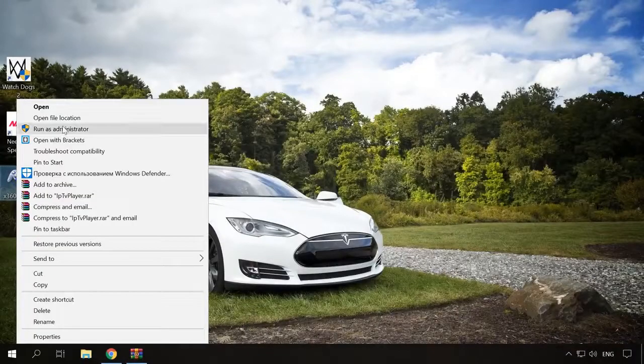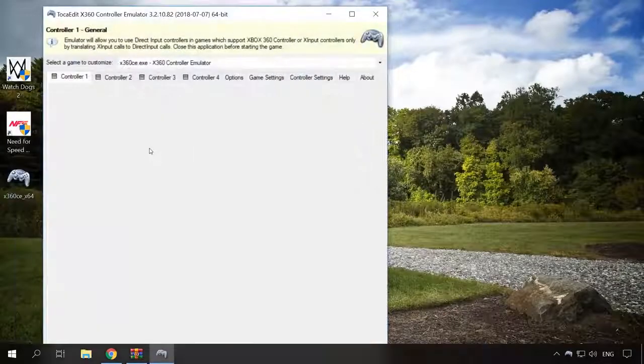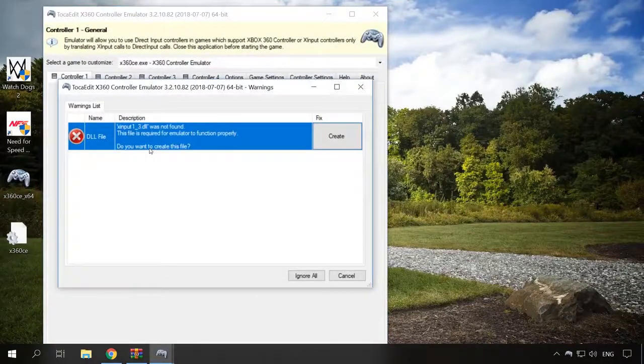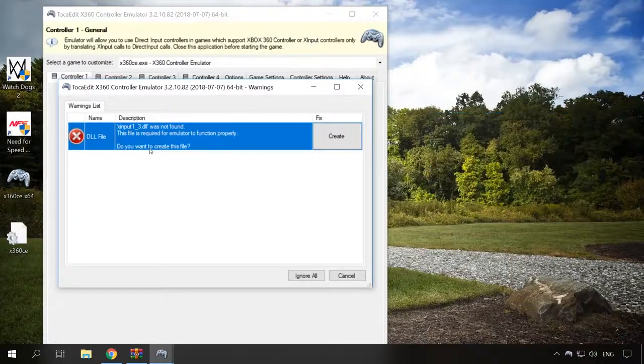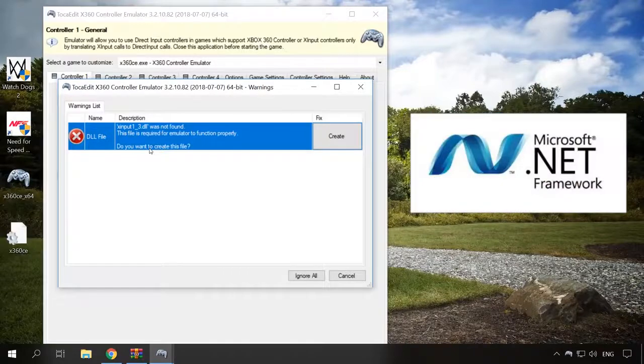Run the utility as administrator, because if you run it by just double-clicking, emulator settings may not be saved, so the necessary files will not be created in the directories where they should. If you start the application and see an error saying that the model is not found, it means your computer misses some system libraries and needs the latest version of .NET framework.